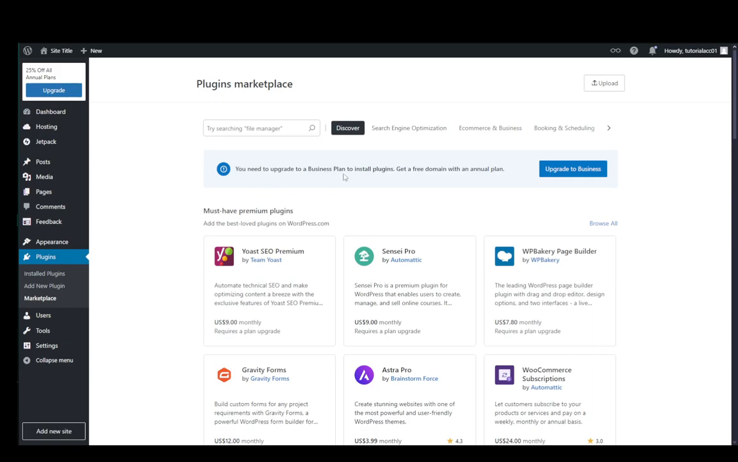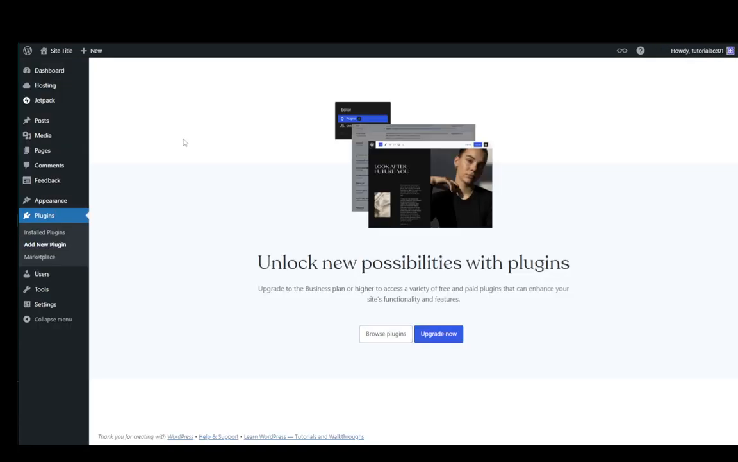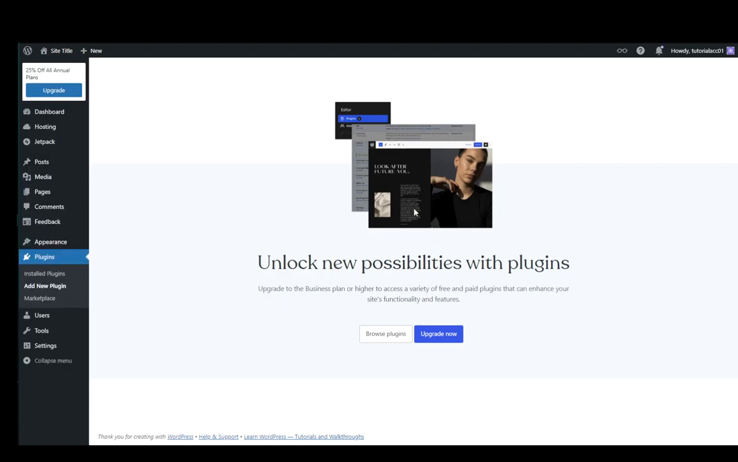Now, to install the actual zip file, what you need to do is go into plugins, either click on it or hover over it, and then go into add new plugin. And as you can see, because I don't have the business plan, it doesn't look like anything. It's just telling me to upgrade. However, if you do have a subscription which you can use plugins with, you'll see an upload file or upload button somewhere here on the screen.